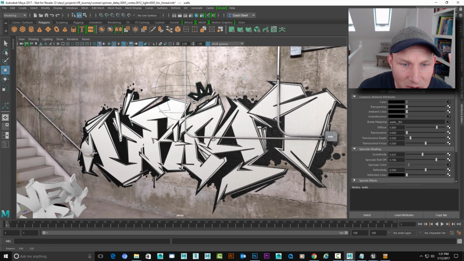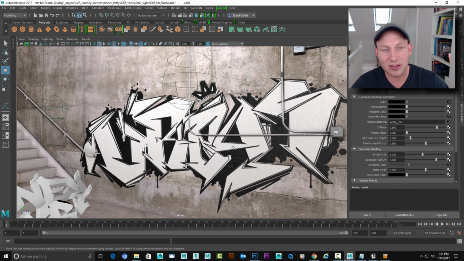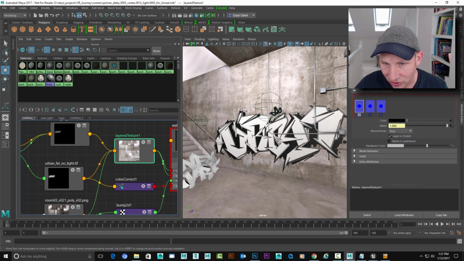All right, so here we are inside of Maya, and we're basically picking up where we left off last week. If you remember, we were trying to create some graffiti that looked like it was in the environment before the photogrammetry process happened, and we were doing that using a layered texture. So I want to get this information into Unreal. The first thing I need to do is take this layered texture and bake it down into a single UV map that's going to then get applied to my geometry.